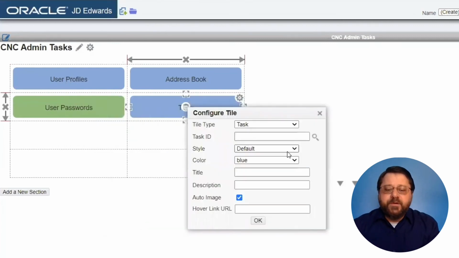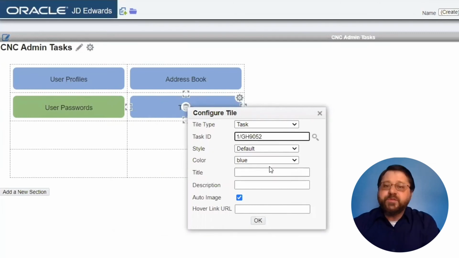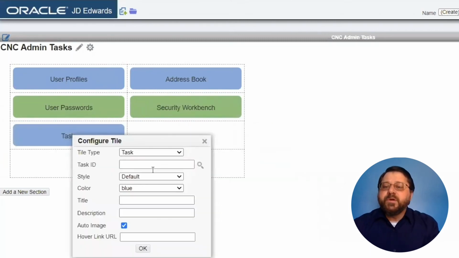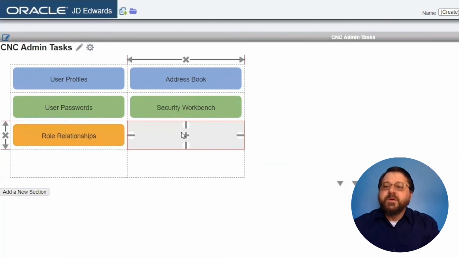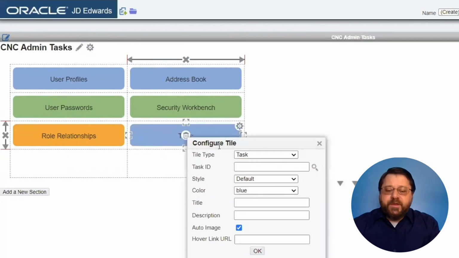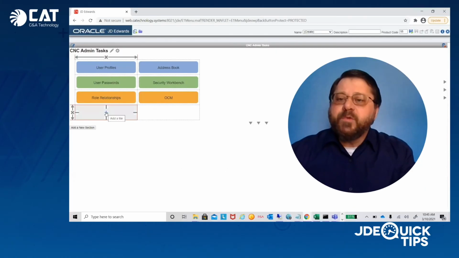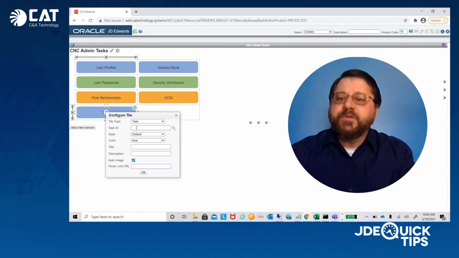And for our third tile, we're going to have security workbench, which is, again, blue for this row. Our title is, go to, let's see, we've done blue and green, we're going to do yellow for this row. This is roll. Then we're going to add OCM next, which is fast path 50. And then we're going to go down here and add one called data sources.